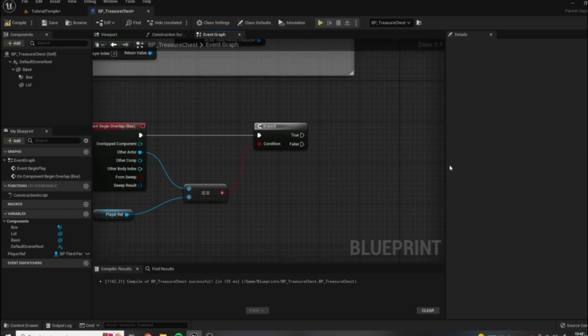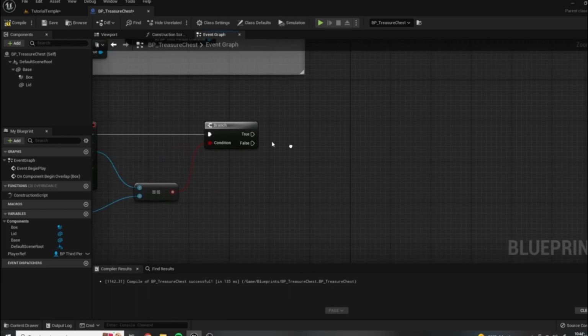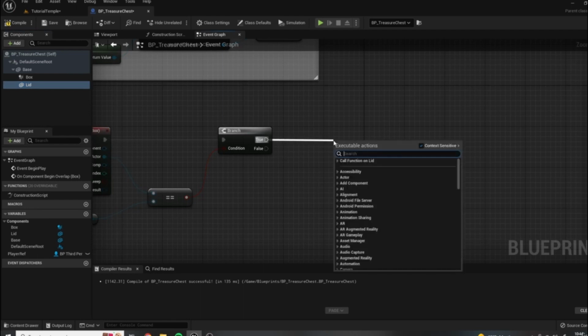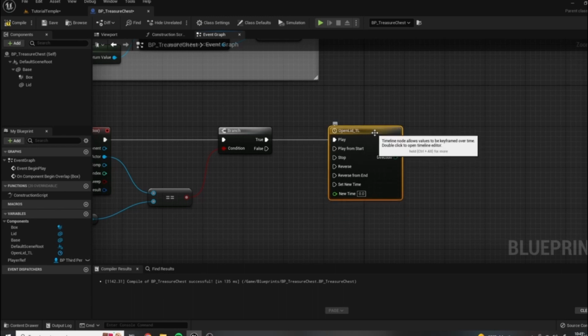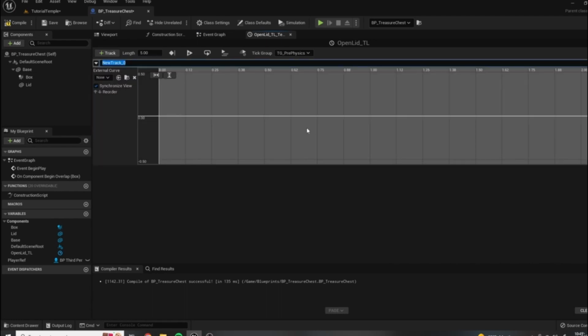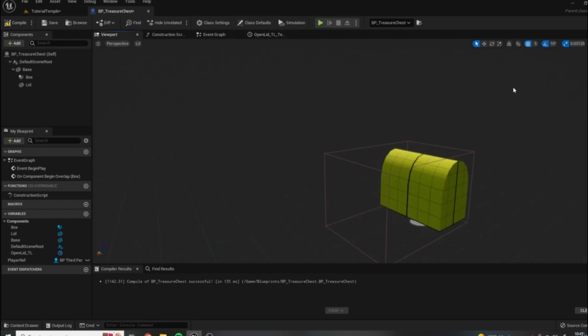Okay, so what we actually want to happen here, of course, is when the player triggers the overlap, we want the lid to open. So we're going to do this also with a timeline. So let's add a new timeline. Let's call it open lid. Let's shorten this to TL. Okay, great. Double click to open your timeline, and let's add a new float track. And before we call this anything, let's look at what we want to happen, I should say.